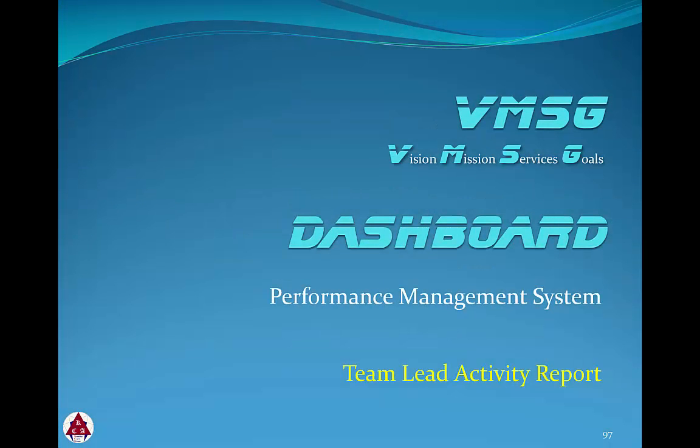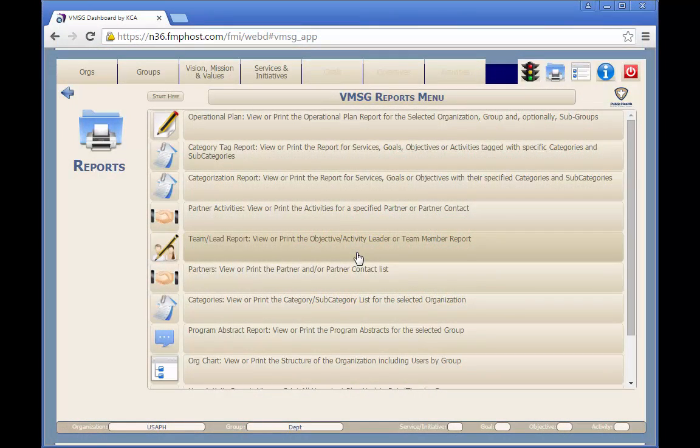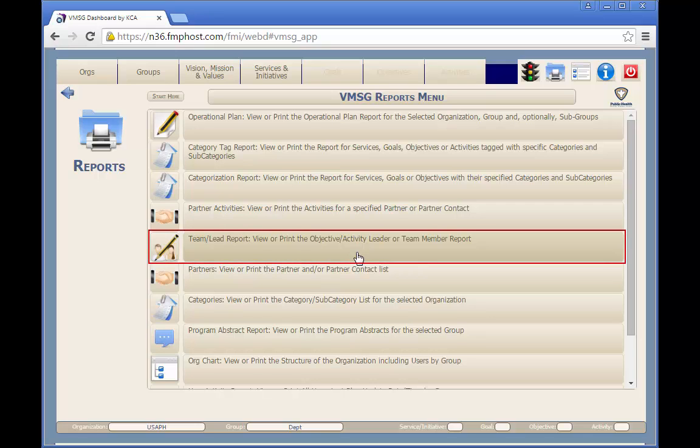In this module, we'll review the Team Lead Activity Search and Reports capabilities in the dashboard. With this feature, you can view or print a list of activities or objectives assigned to a specific team leader or team member. The VMSG Dashboard Team Leader or Team Member Activity Report is selected from the highlighted button.